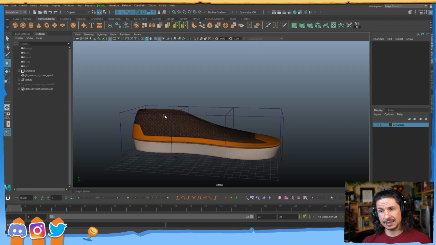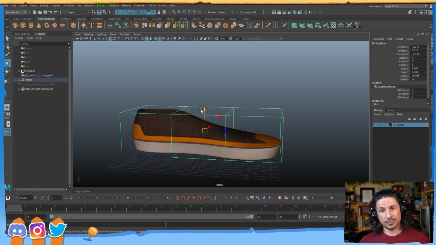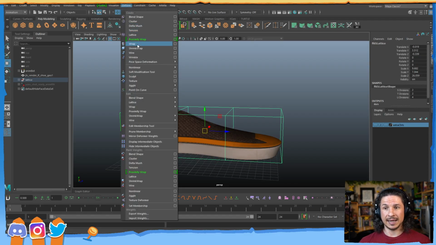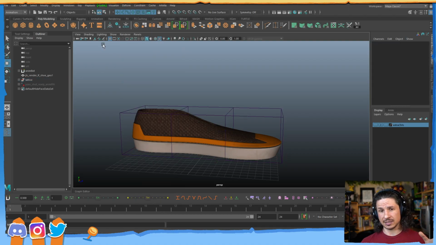We can't key these points easily. We are always going to be fighting to reset this lattice at any point that we animated, which is a nightmare. How do we improve that? Well, we can use another deformer in Maya. This deformer is called a cluster. Now, a cluster is basically, you can almost imagine it like a selection set.